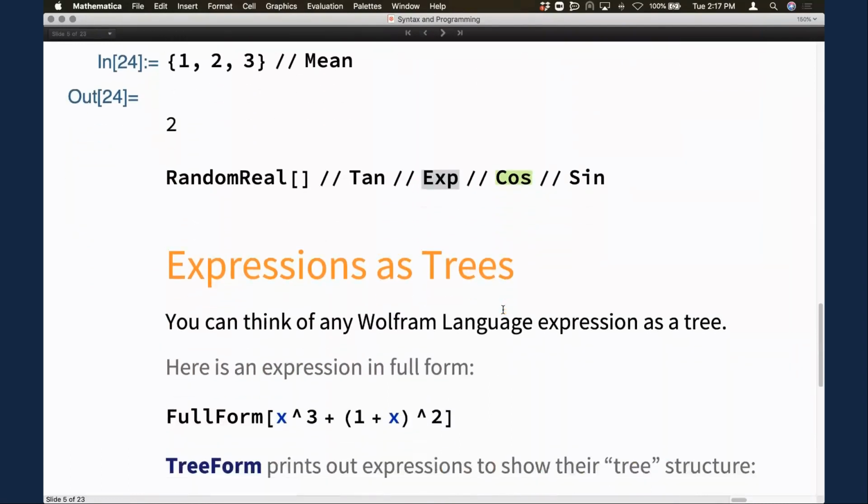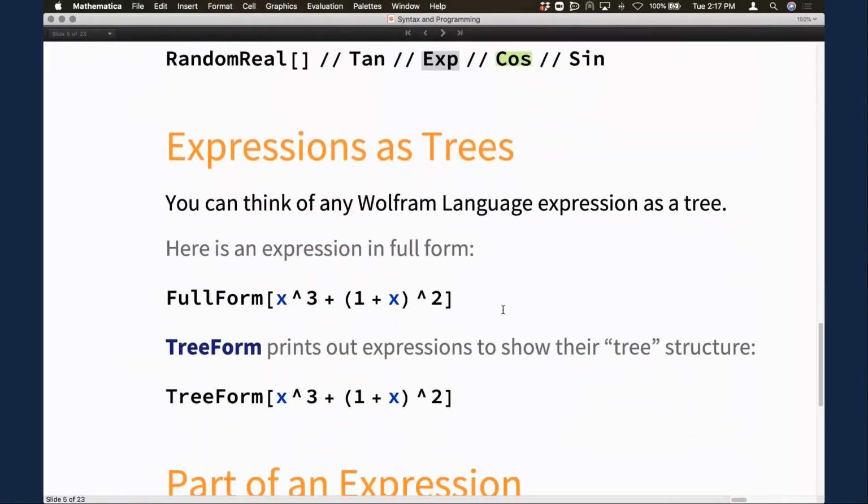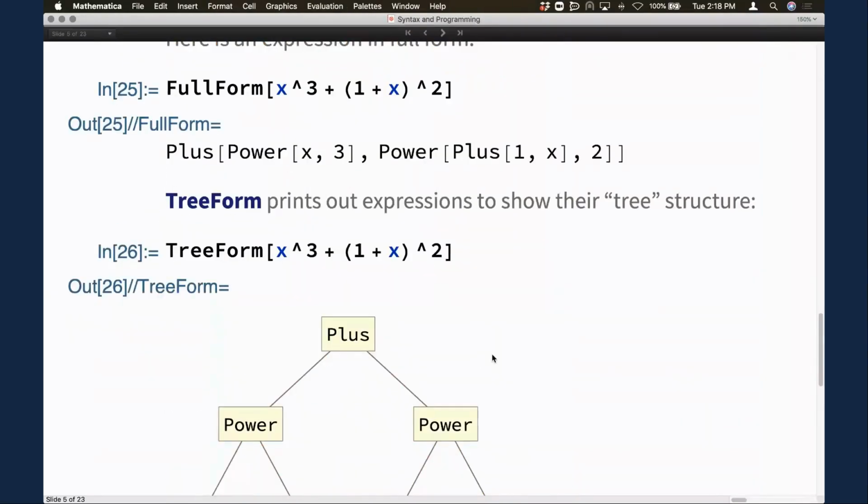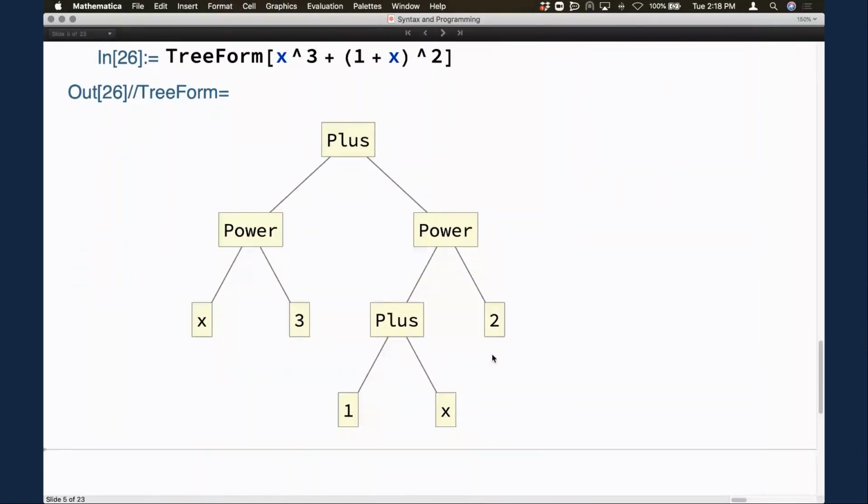Now you can think of any Wolfram language expression as a tree. We have seen the full form of expressions. We can also use tree form to print out the expression in the tree structure. And this gives us a clear picture of how expressions are built up in the Wolfram language. So at the bottom level, you have the individual atomic elements that were put together with Plus here, and then the result of that was put together with 2 with Power, and on the other side we have x being raised to the power 3 here, and then that was again put together with the Plus here, and the entire expression was created. So tree form is a nice way to quickly visualize the structure of the expression.